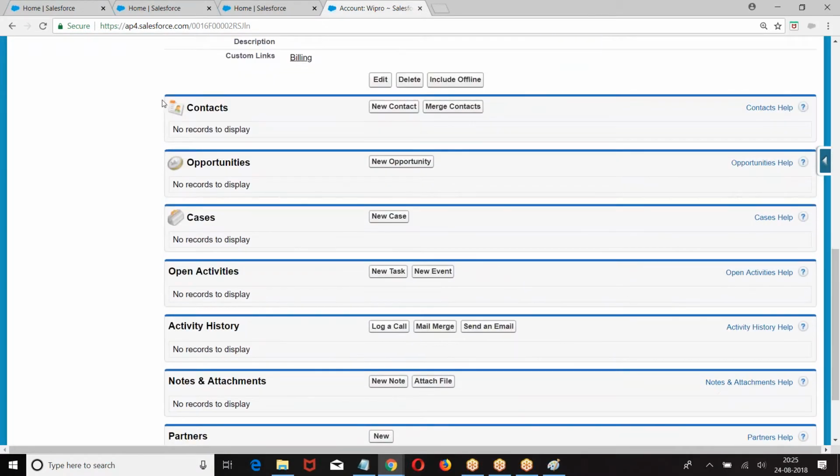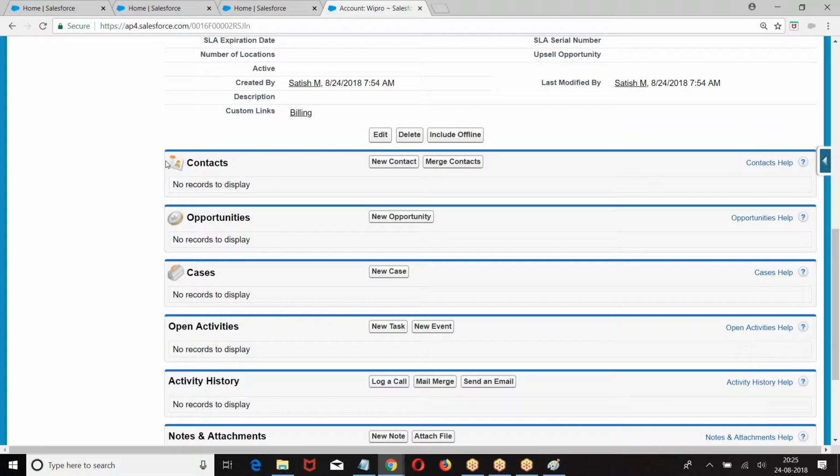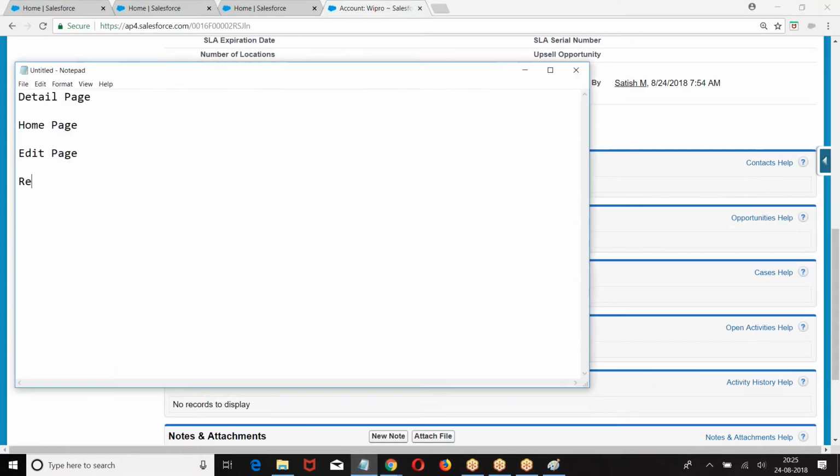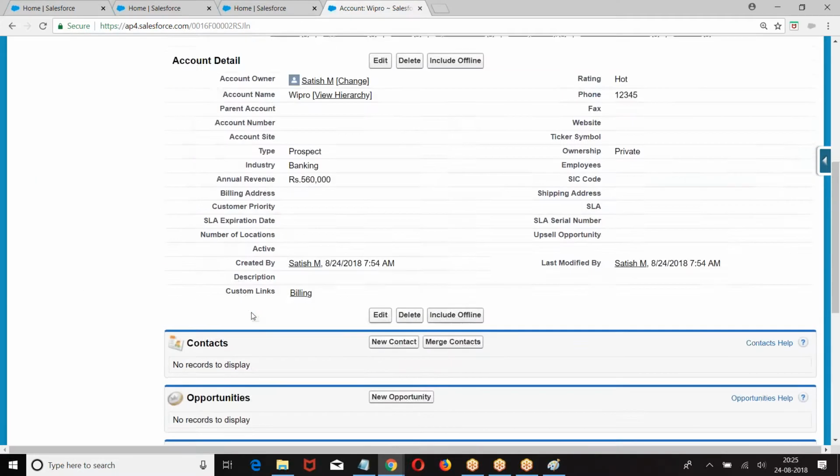Now whatever you are finding for this record, these are the contacts. For this record, these are the opportunities. All these are called related lists. On the detail page, you will have related lists. Where do you find the related list? On the detail page, we find the related list.